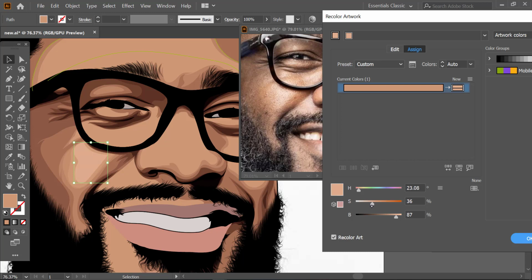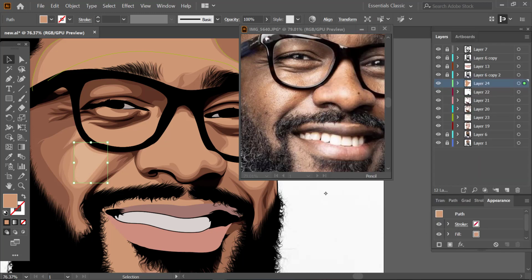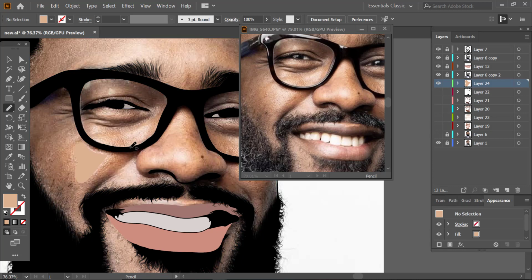Okay, yeah, I think that's okay. So it becomes a little bit lighter. Let me just increase it to 24.2. Okay, so you can see it's now light, and I'm just going to toggle off the visibility and draw on other areas I feel are light using the new color I have obtained.